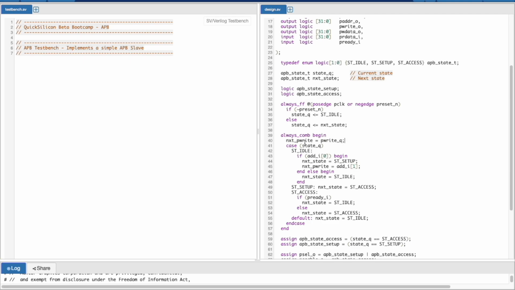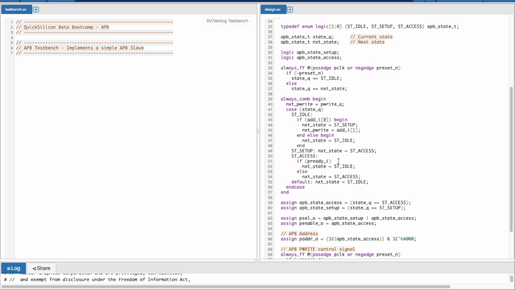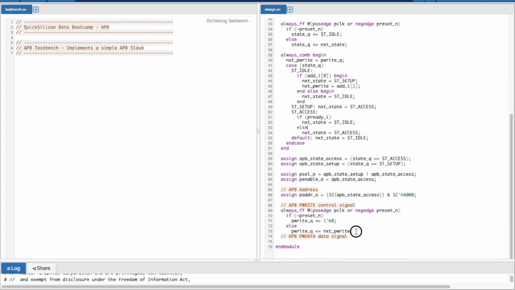Now doing so, we are also not running into protocol violations, because we will only change our PWrite whenever we are in the idle state. Otherwise, it will remain stable. So whenever we are in the access state, our PWrite signal will not change, and since it will not change, we will not run into protocol violations. So that also solves the problem.